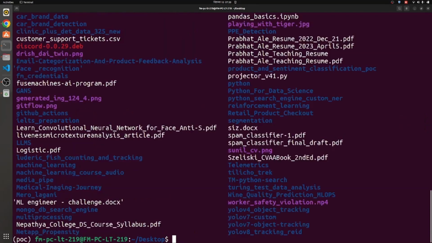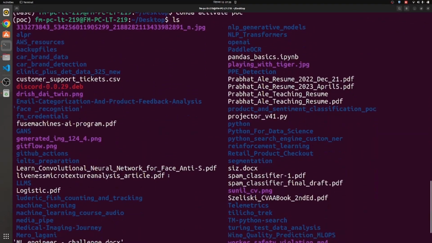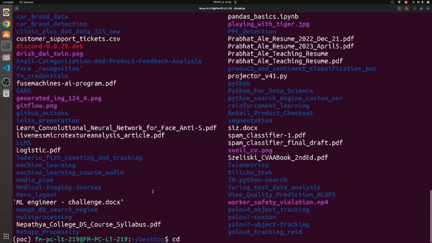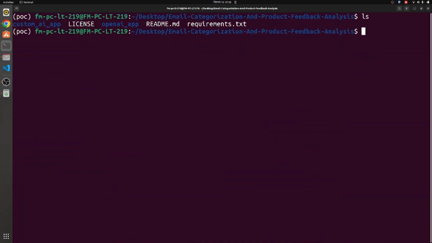So now let's navigate to our folder. The name of the folder is email categorization and product feedback analysis. So let's navigate into this directory. Okay, let me clear it, and you can see this is our project directory. We have custom AI app, and then we have OpenAI app.